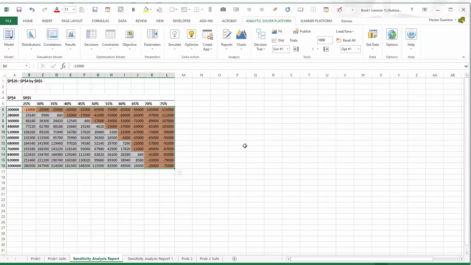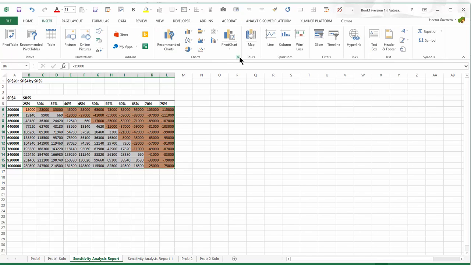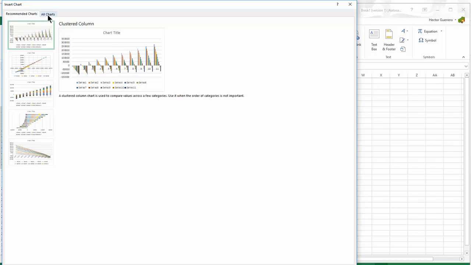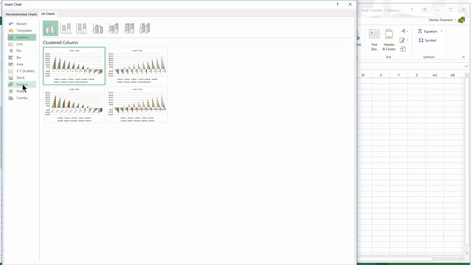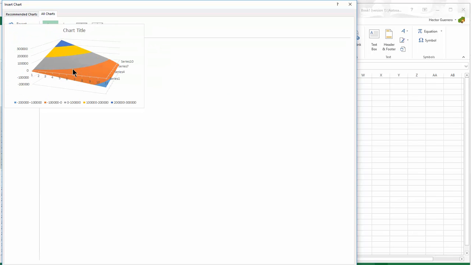By the way, I could have done that also with just my regular Excel chart. So I grab the data here in this table. I go to Insert. I go here. I go to All Charts. There's something called a surface chart, and there it is.